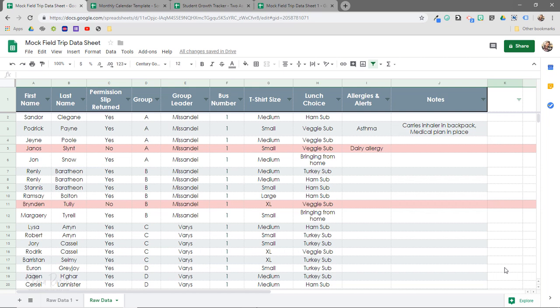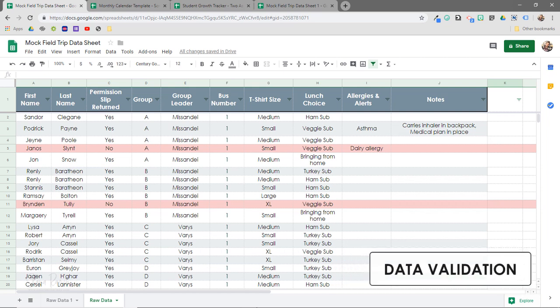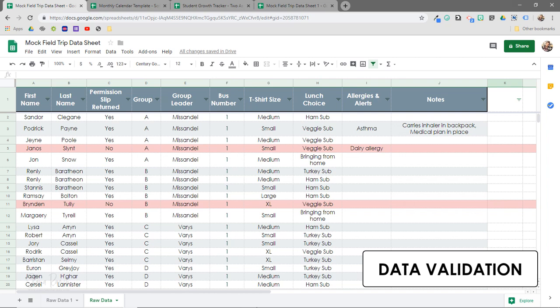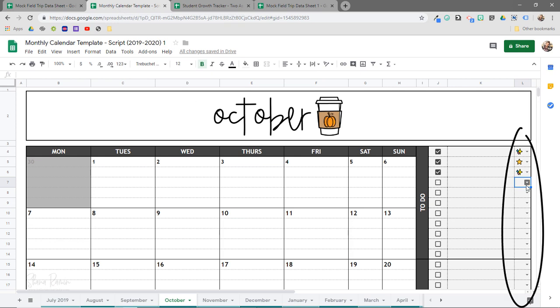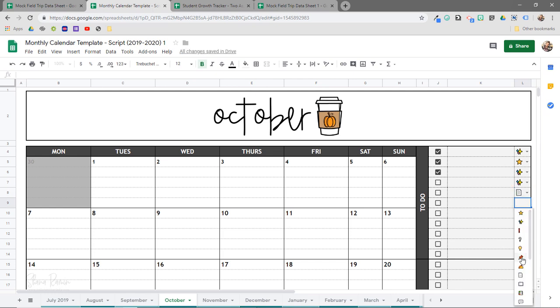Another tool that I love in Google Sheets is something called data validation. And you can basically use this to create drop-down menus in your cells. So for example, you can see that in my monthly planning calendar, I have this emoji drop-down menu right here. I can select different types of emojis depending on how they correspond with my to-do list items. And in this case, this drop-down menu is mostly just for fun.